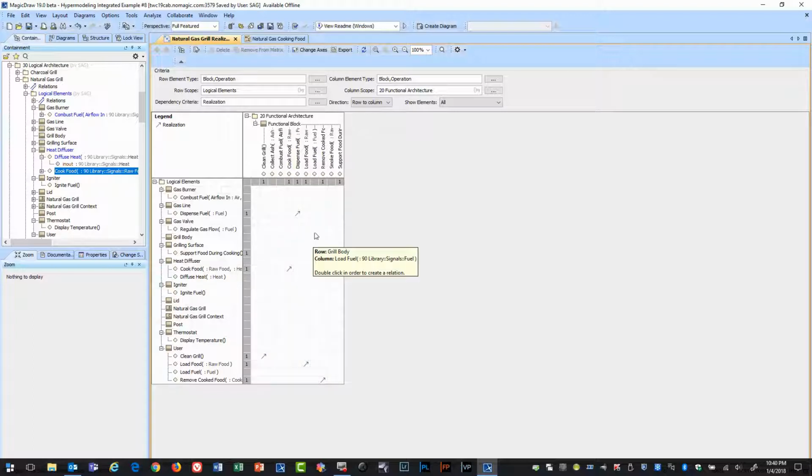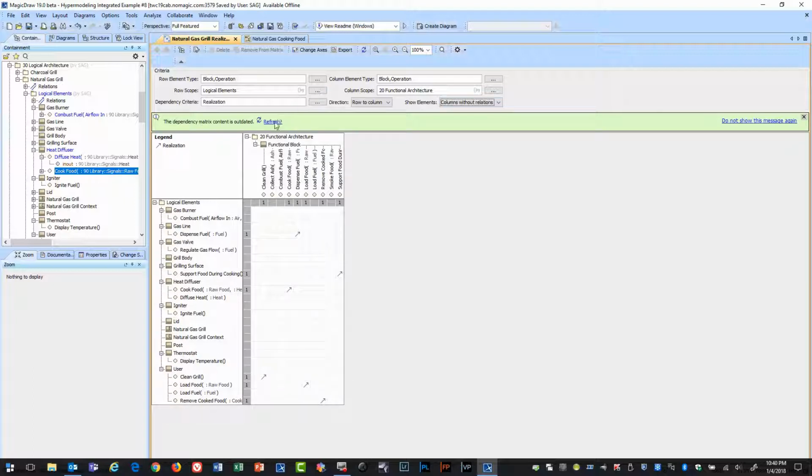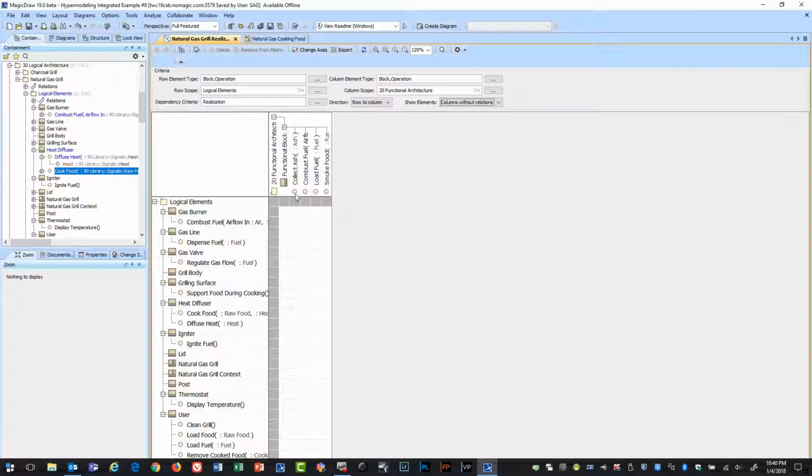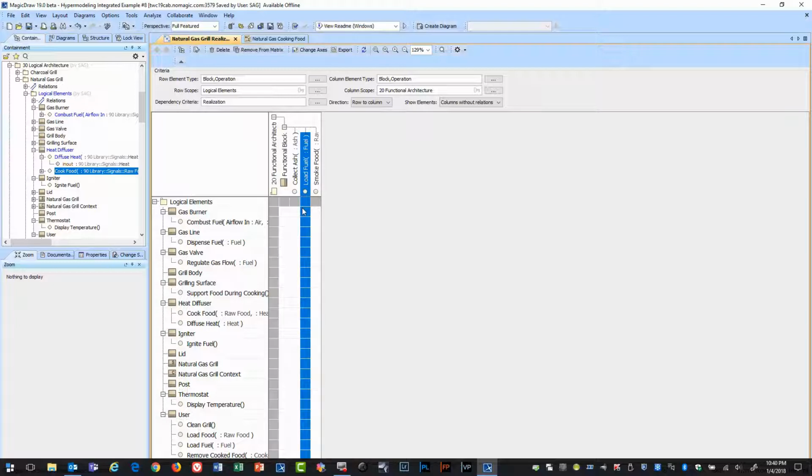So notice we now have a case where there are columns that don't have relationships. As we look at these, we now have to make a value assessment. Are these important? Collect ash. Okay, combust fuel is missing, but the burner does that, so I'll fix that. Loading fuel, there isn't really the loading in this particular variant. There is no smoking and there's no ash collection, so that's fine.